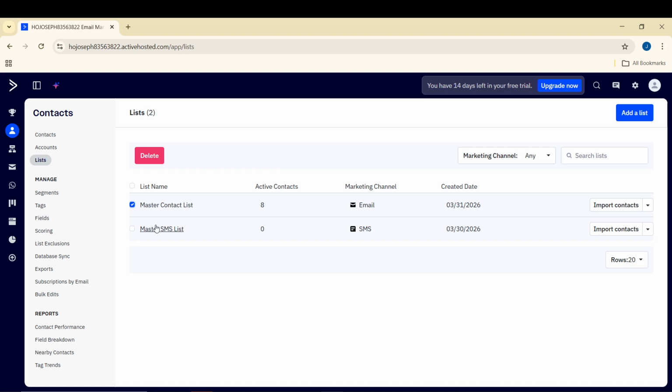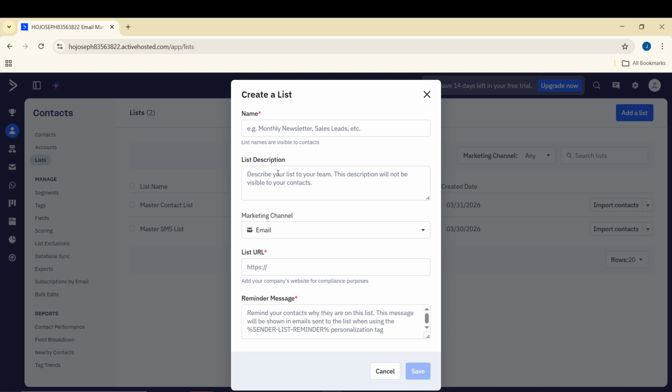Next, click Create a List. Use this to separate primary audiences, such as leads and customers. Give each list a name that is easy to recognize at a glance, and keep your naming consistent. For example, use simple role-based names instead of campaign-specific titles. This makes automations and segments much easier to build and maintain over time.